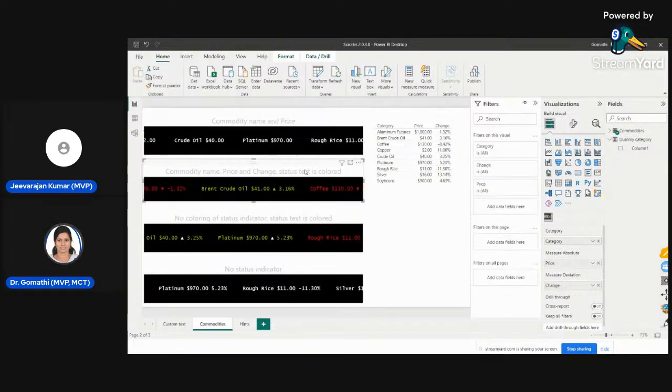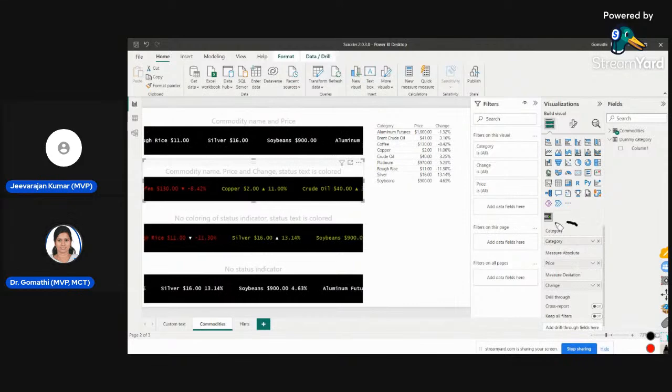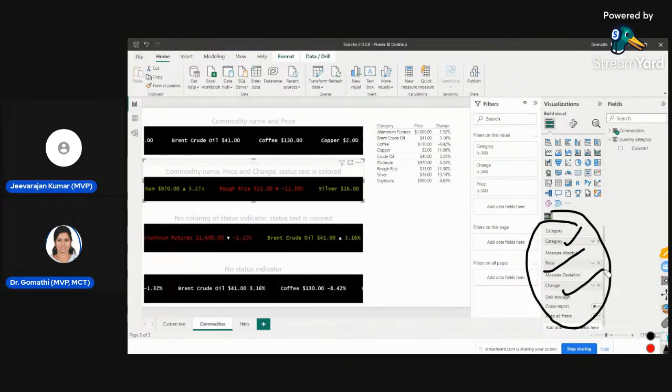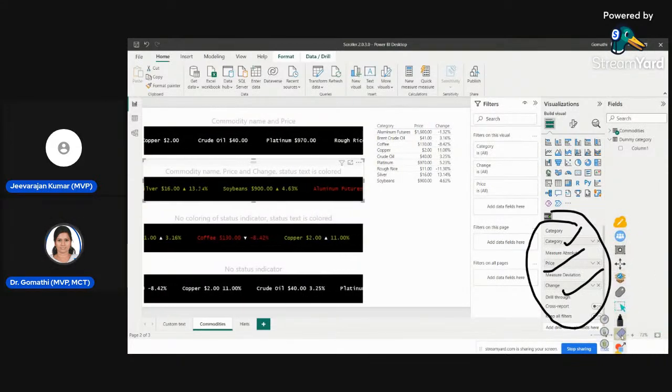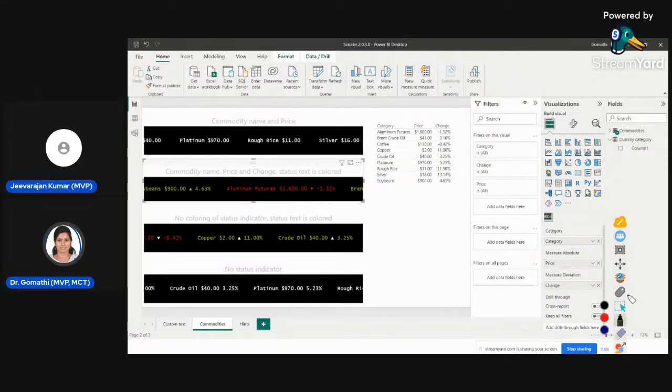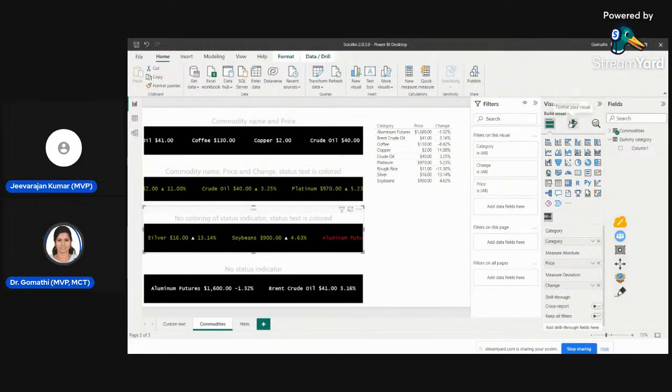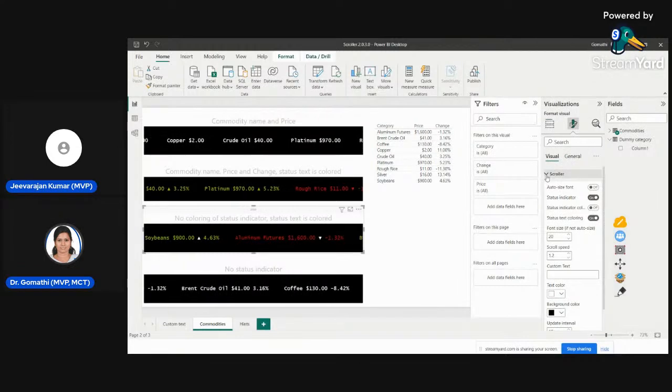If you select this, you can see that we have used the category, price and change. The first one, the category, is moving up, the second is the regular price, and the third is the change, how it is changing, whether it is a positive change or a negative change. If it is a positive change, it will show an upside triangle. If it is a negative change, it will show the downside triangle. This is one, and in the second one you can see how they have changed the color. All this color change you can do in the visual settings itself.